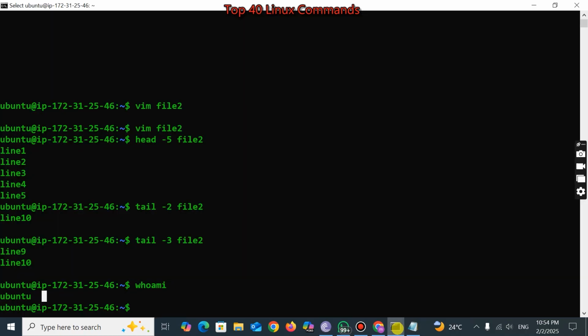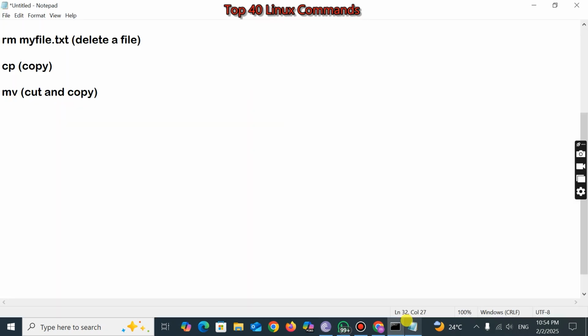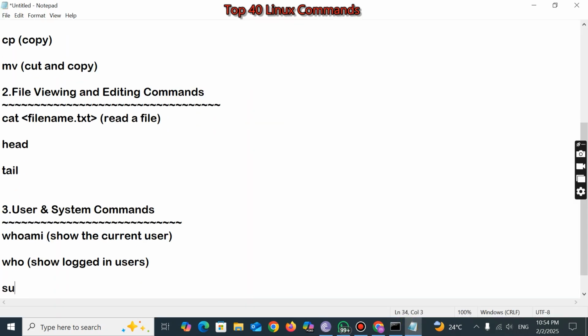Now you can just type who. It shows the users, whoever logged into this machine, their names. One more command is su space hyphen followed by the username. Su means switch user. If you want to switch from one user to another user, you can give this command.